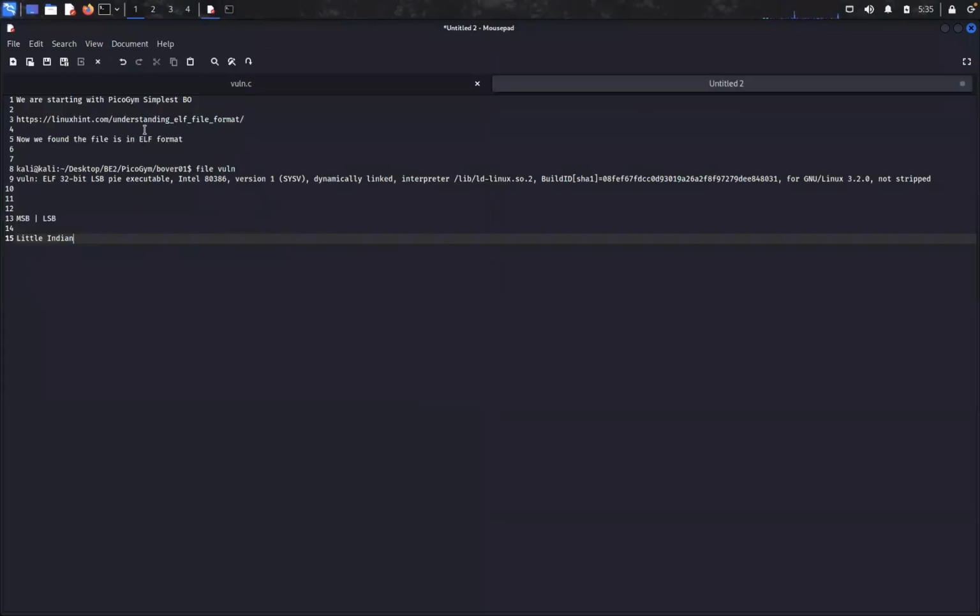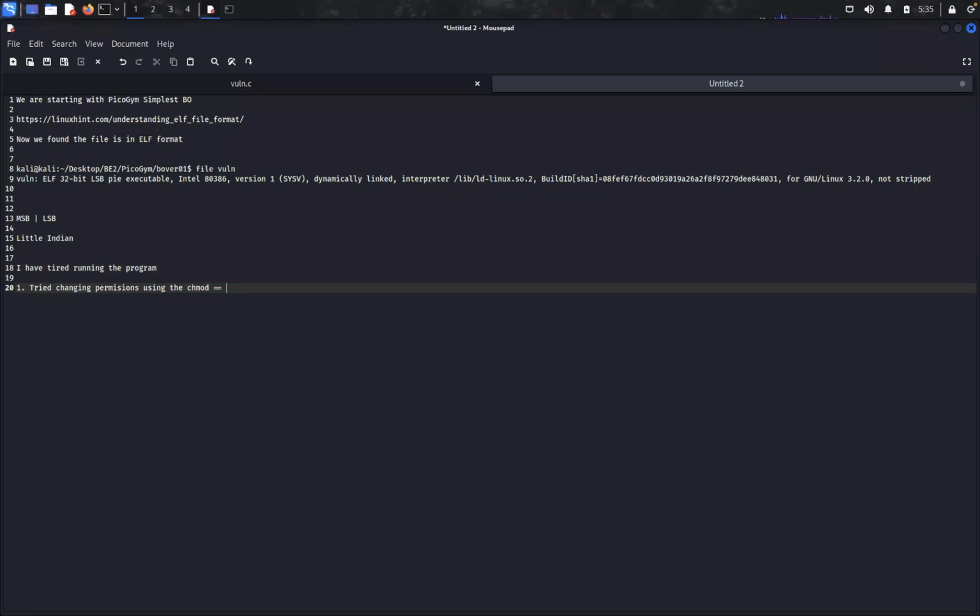And now I'll look at the code. So make sure you can comment on things. You can say, I have tried running the program. So always make your notes fast. If you do the OSCP exam, this is mandatory, right? Tried changing permissions using chmod, and you can give comments like it worked, now needs to hack the stack to get the flag.